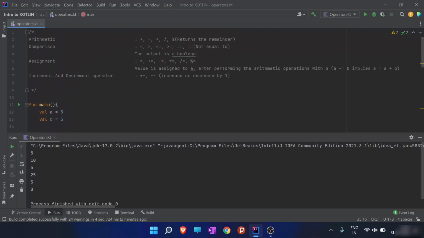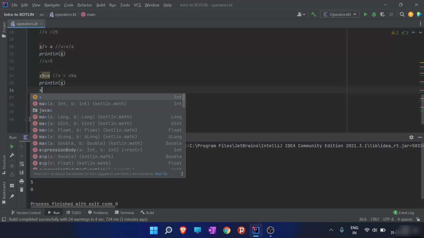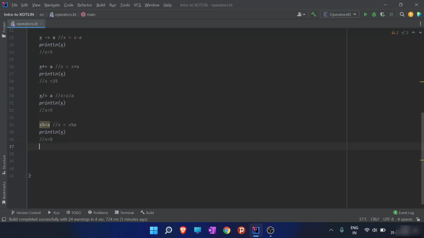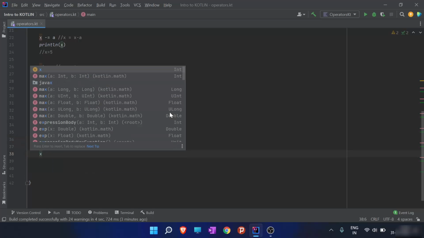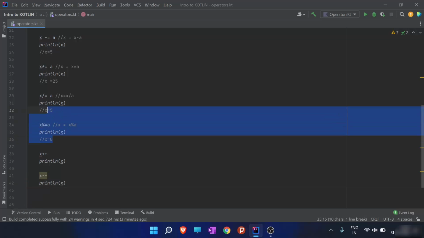So we have now completed the arithmetic, comparison and the assignment operators. Now we will move on to the increment and the decrement operators. What is the value of x? x is 0. So now what I'll do is I'll increase the value of x as x plus plus, and then I'll print the value of x, and then I'll do x minus minus, and then again print the value of x.